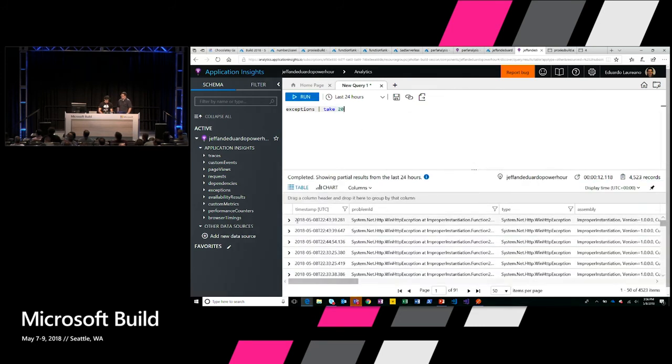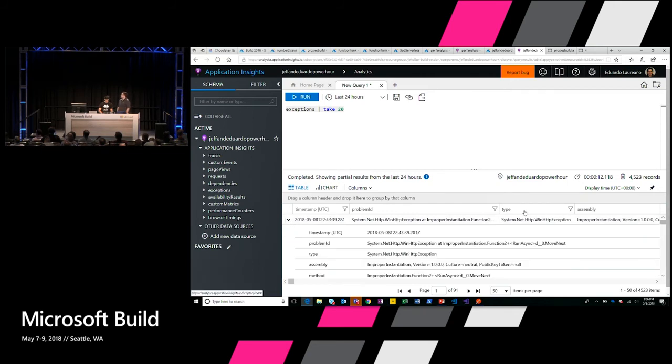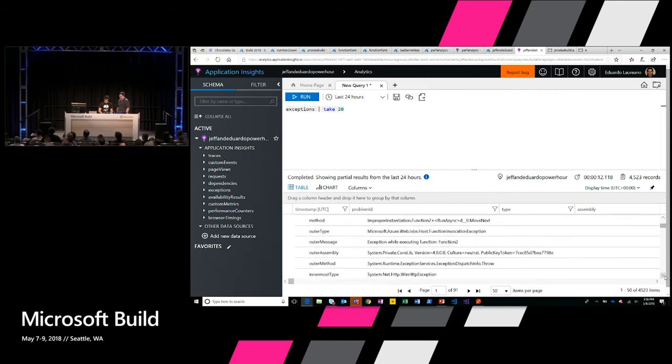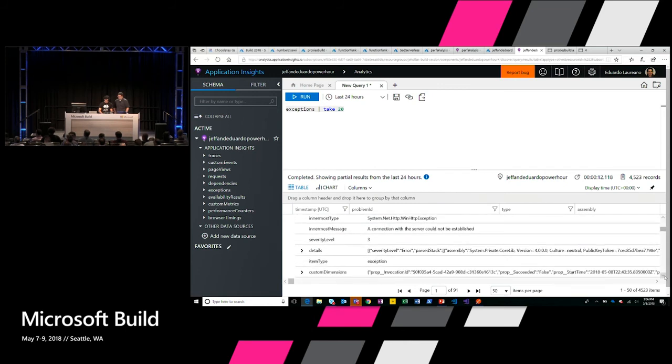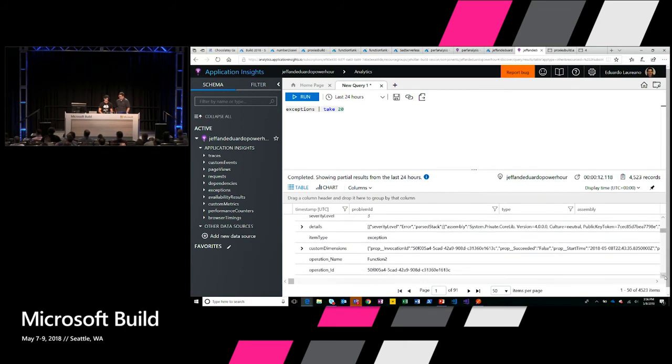Okay, it actually came back. So you can get the exceptions and get into more details. You're going to have stack tracing here and a bunch more details on those exceptions. So it could really help you diagnose what's going on just by using App Insights.